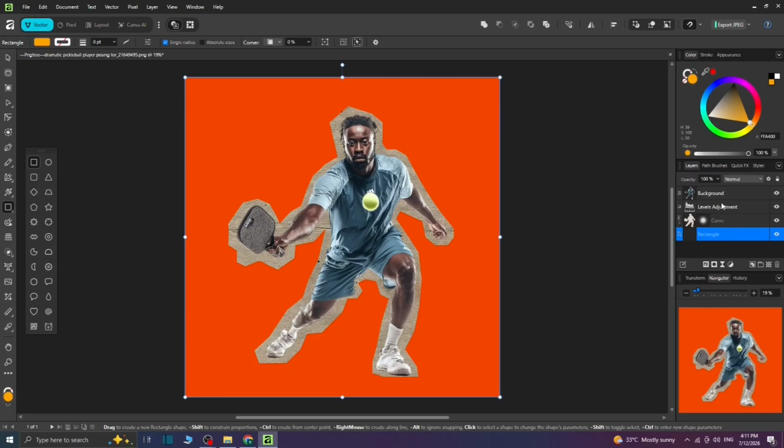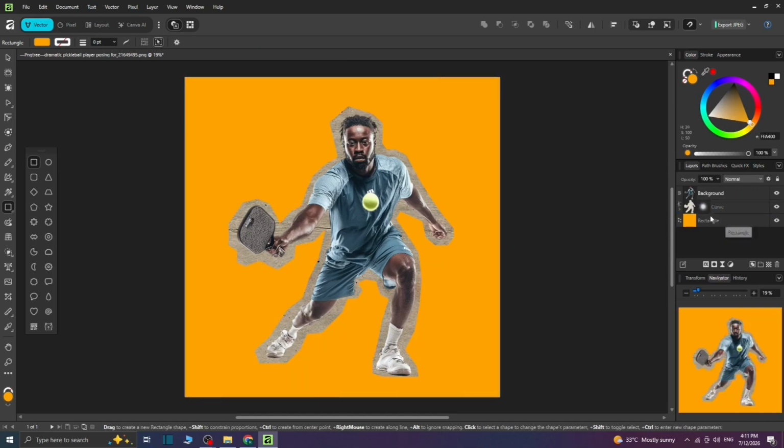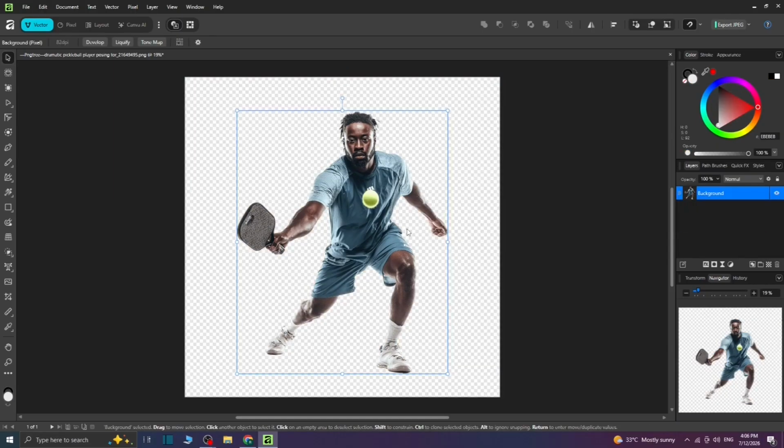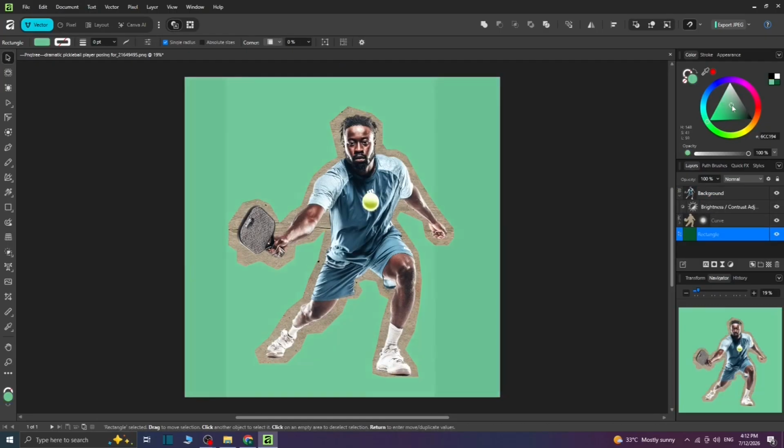To fix this, simply drag the Levels adjustment layer inside the outline layer, or whichever layer you want it to affect. This clips the adjustment so it only applies to that specific layer, and your background returns to its original color. Finally, choose any background color you like, and your paper cut effect is complete.